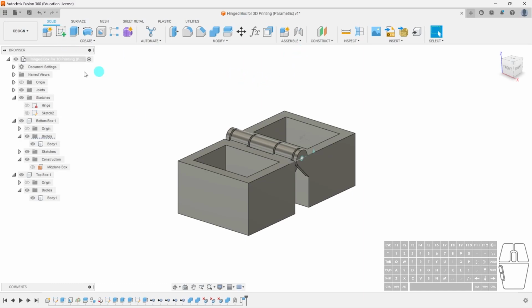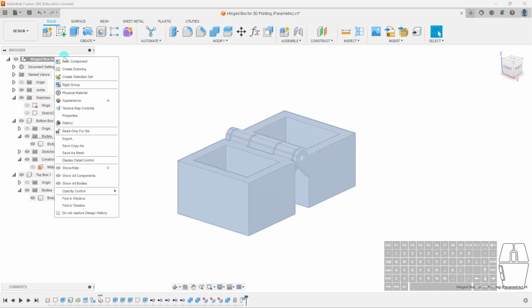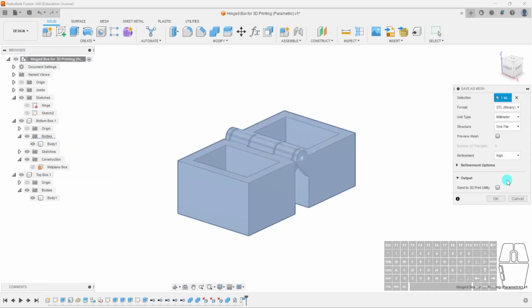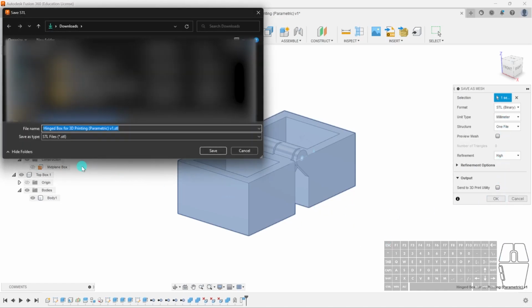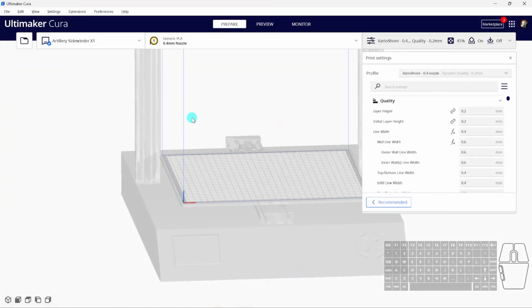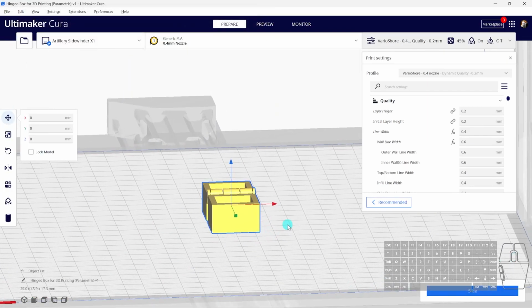And actually what I'll do is I'll save the entire thing. Again, if I want to save the entire thing, I'll right click, I'll save as mesh, STL binary, that's fine, one file is okay. I'll save this as printer box for 3D printing. Let me just save as well in Fusion, hit OK. Okay, so now if I open up Cura, I'll bring in the hinge box, and I'll zoom in.